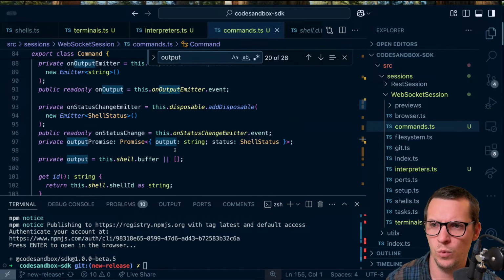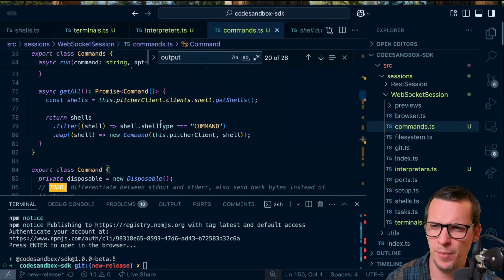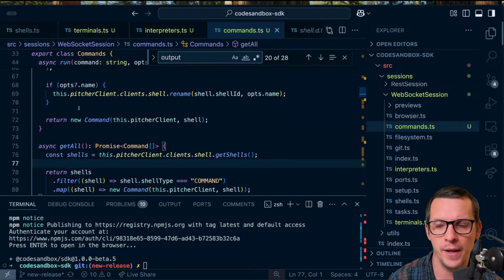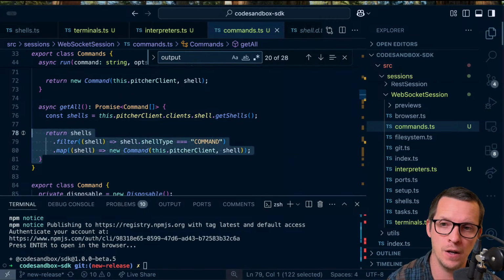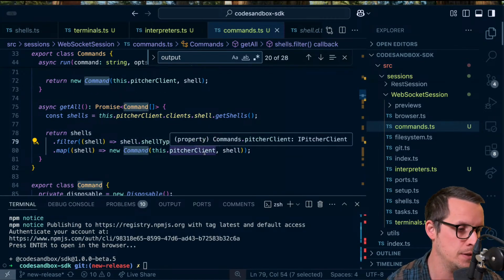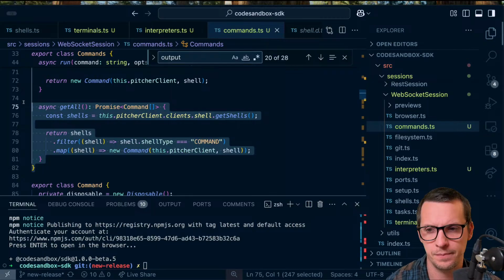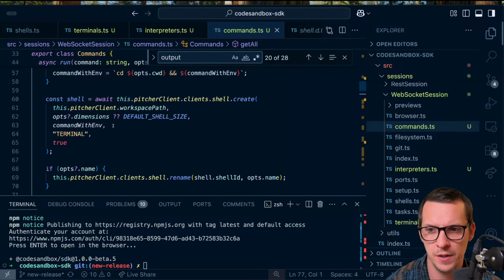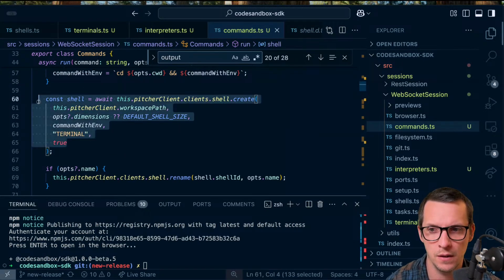But we still have this weird thing here where we're mapping over commands. If you happen to have run a command and you refresh the browser, you won't find that command here because it's not a command, it's a terminal. So there's some inconsistency here that I don't quite understand. We need to figure that out, or if there's some information on this terminal that makes it a command.